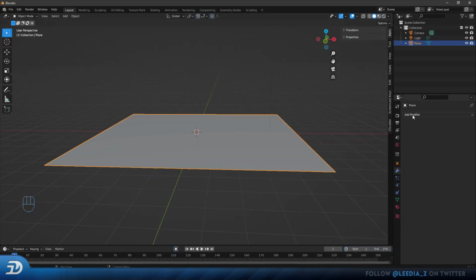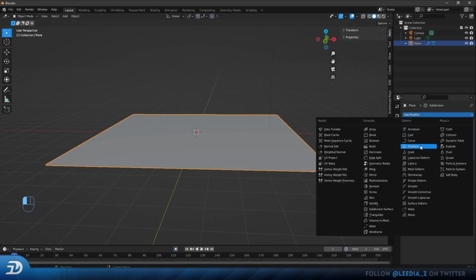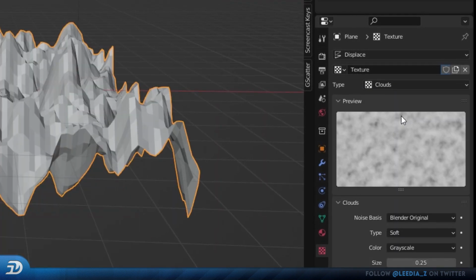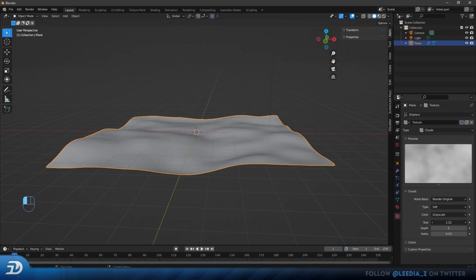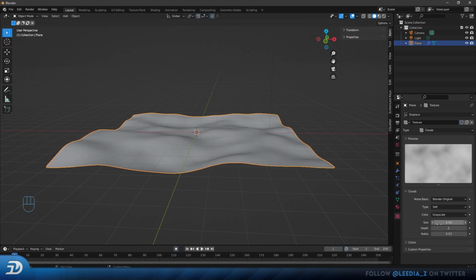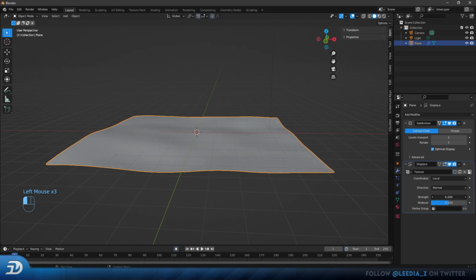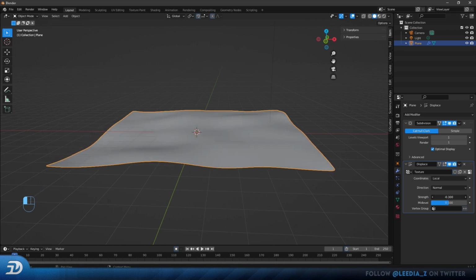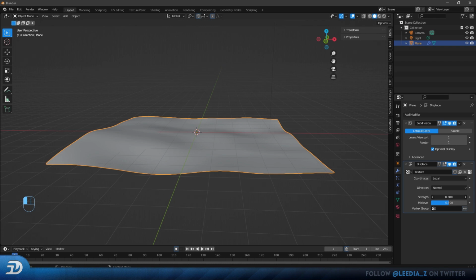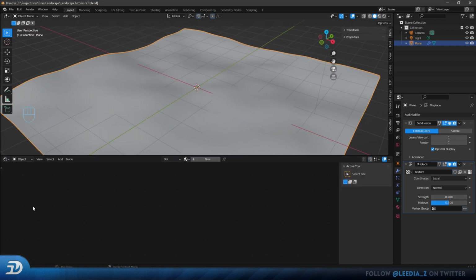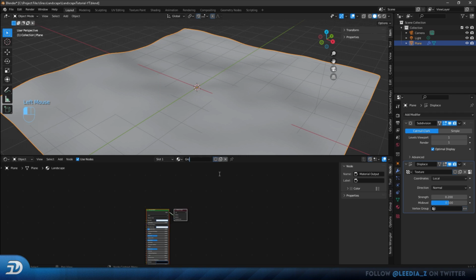Now in your modifiers tab, add a subdivision and displacement modifier. Click on the sliders icon, change the type to clouds. In here, I just increase the size to 1.1. Then go back to my modifier and lower the strength to 0.2. I like mine to be a bit more on the subtle side, but you can experiment and get it to look however you want.